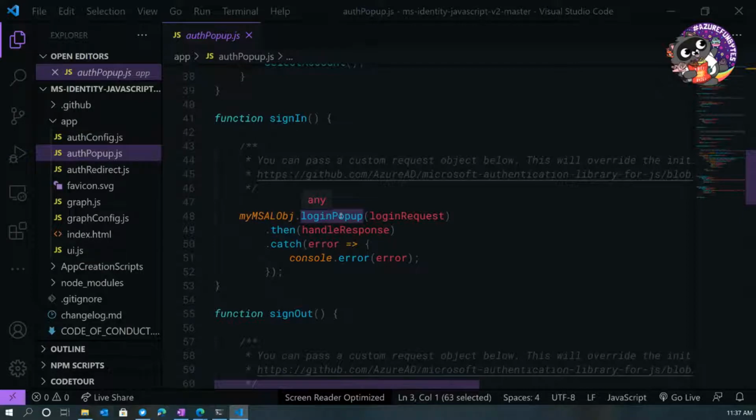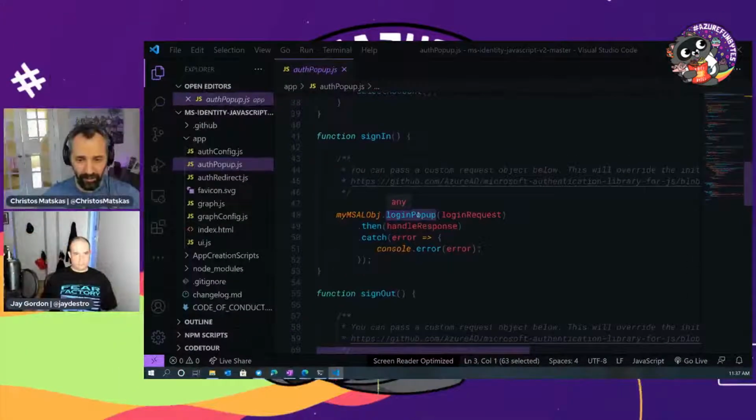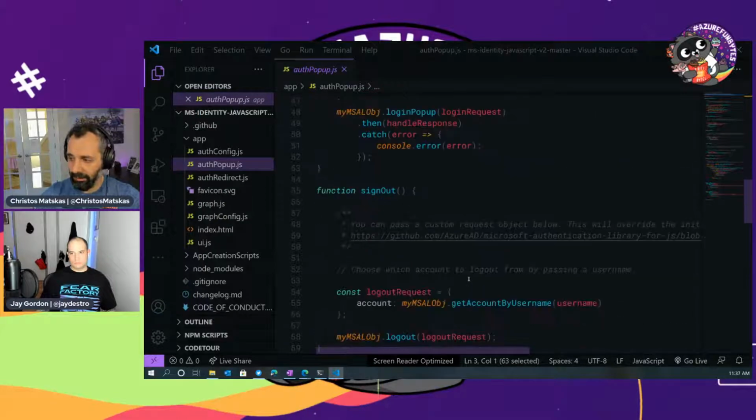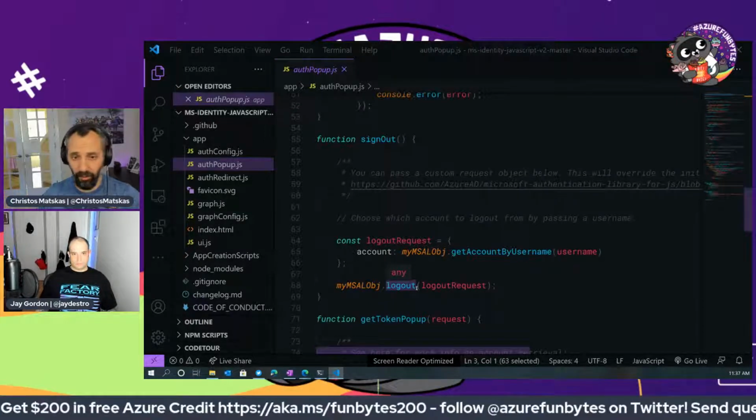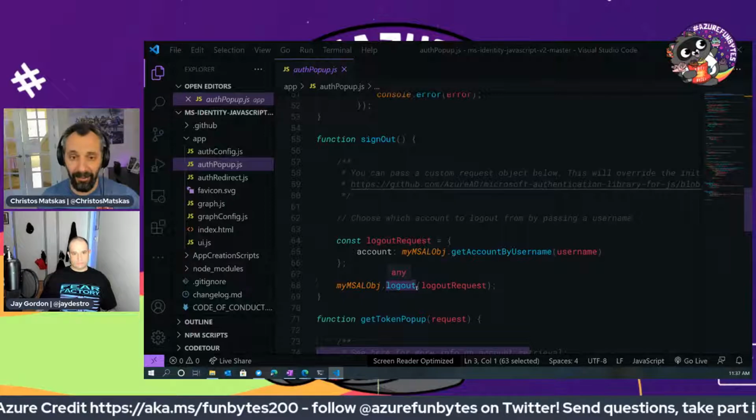It will expect for the user to sign in. The response comes back, and we change the UI to say, welcome, Christos. And then if there's an error, it will just log the error somewhere. Sign out is even simpler. It's just one line of code that says, go and delete the session cookie, the auth cookie, and then redirect the user to Azure AD or B2C to sign out.